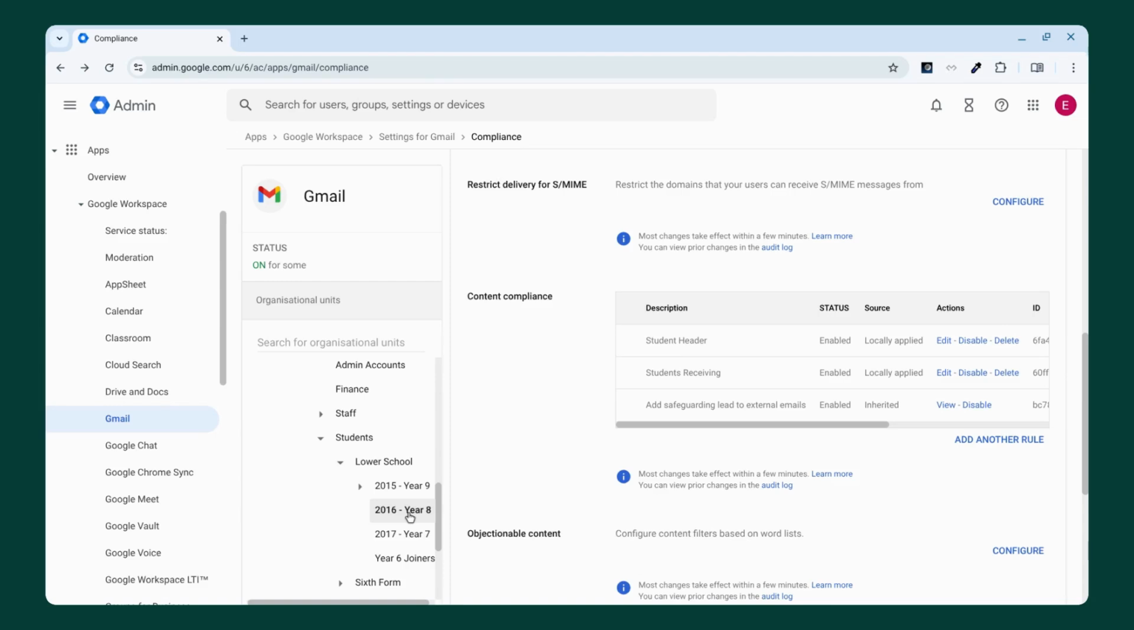With these compliance rules, we can create any combination of communication permissions. Perhaps students aren't allowed to email teachers, or maybe they can, and vice versa.